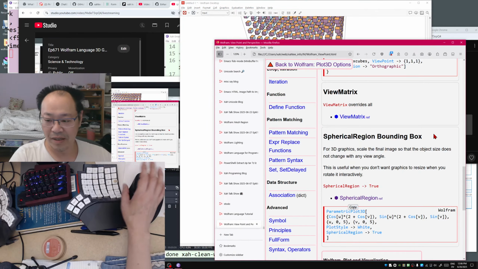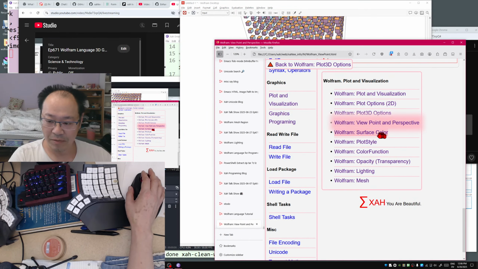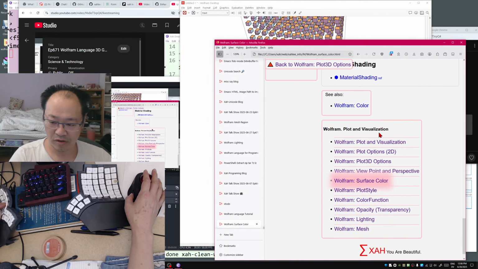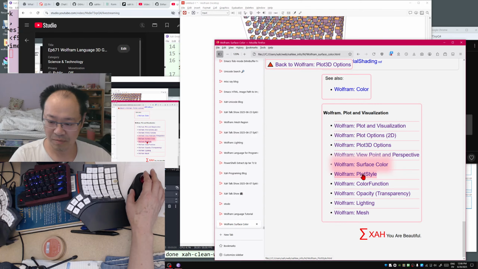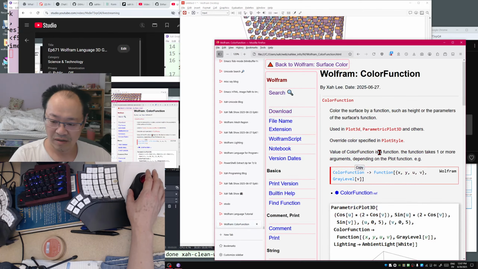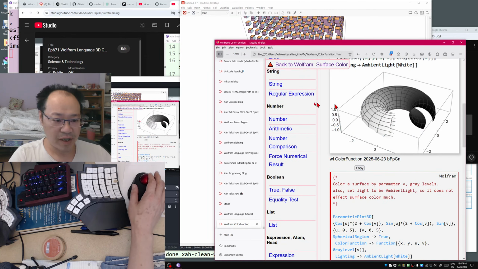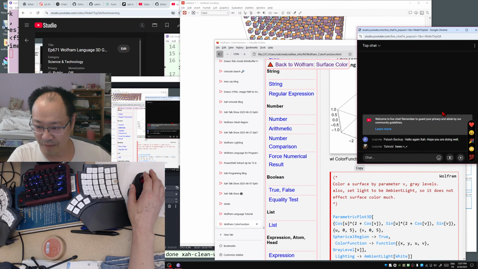But that's not what we're going to do today. I'm just showing you some of the features of Wolfram language. You've got plot style, color function. So let's see. We're going to show lighting, okay? We're going to do some lighting. Okay, so let me just do it.